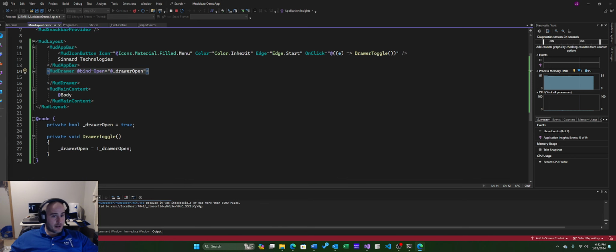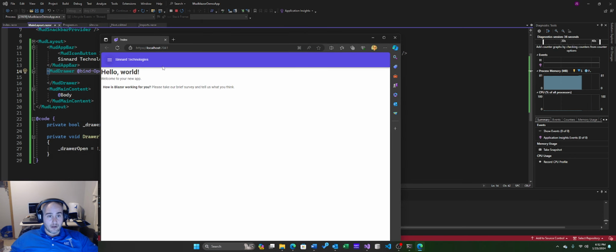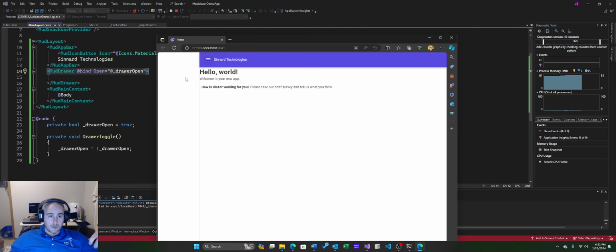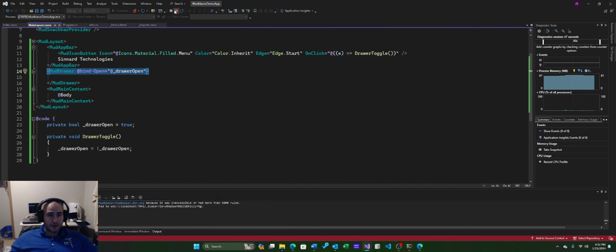So let's go ahead and give it a shot here. So right now, there's nothing in there, but we can close it and we can open it. So it goes back and forth. Drawer open, drawer closed. Simple enough, right? So now, I mean, it's kind of useless without values in it.